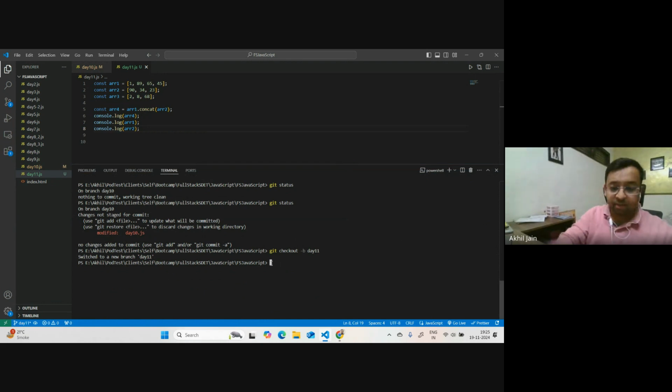F5. Okay, let me run it. I think by default you will get that. When you are computing with the arrays like this, if you do it on the Google Chrome console tab, I've seen that behavior on the console tab. I think in Node.js also it works the same way. So what you are seeing is correct. That is the default nature.